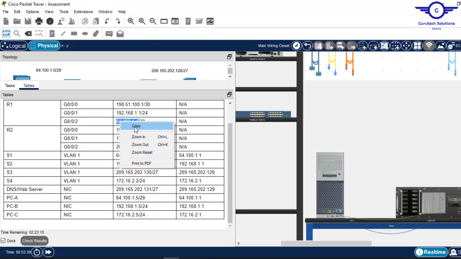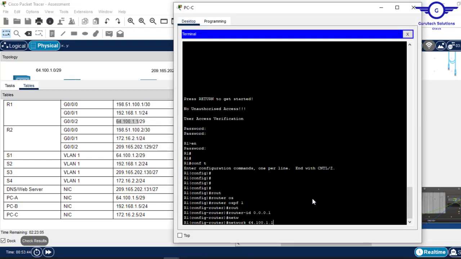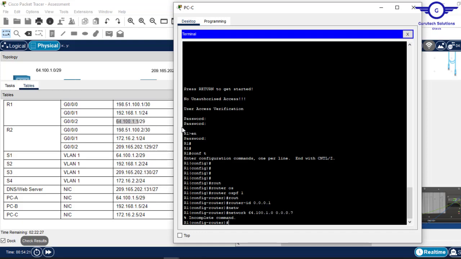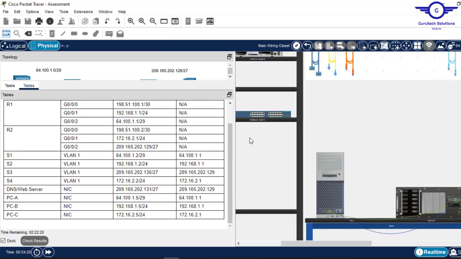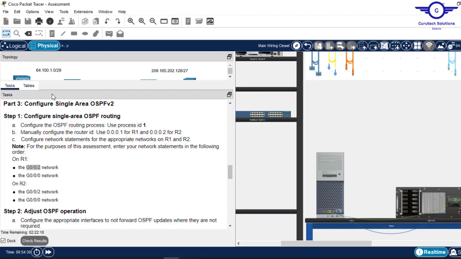Okay, so I'll copy and replace 1 with 0. Network, that one, and there's 0, and now a wildcard mask. Remember, this is /29 notation, so the wildcard mask here is 0.0.0.7. Sorry, area, we give area 0 because it was a single area OSPF here. Single area OSPF. Okay, area 0.